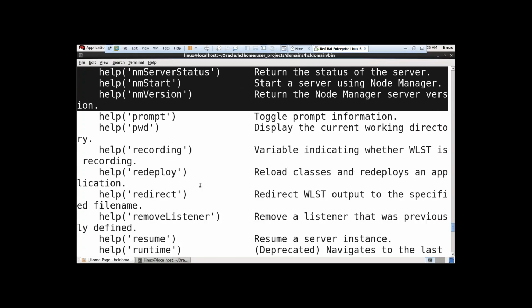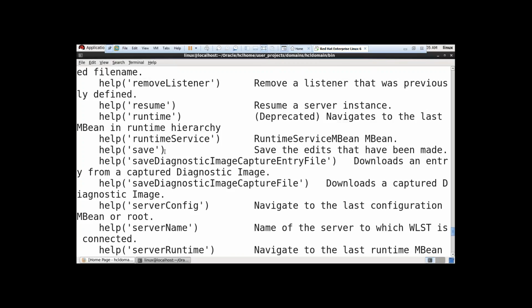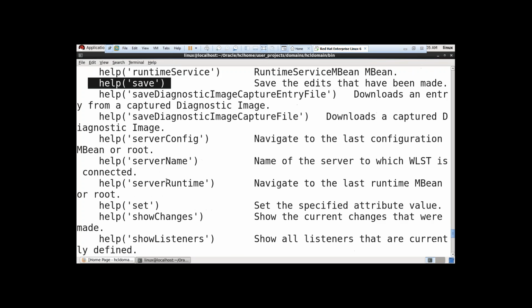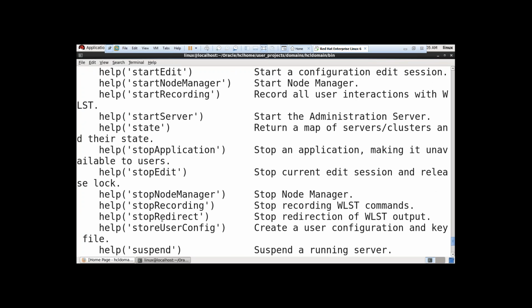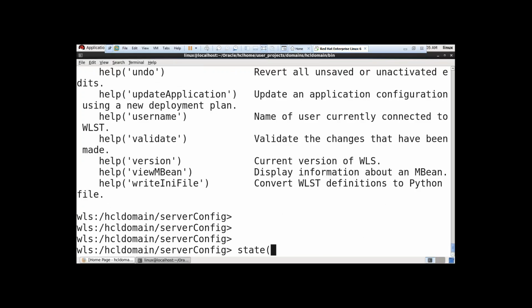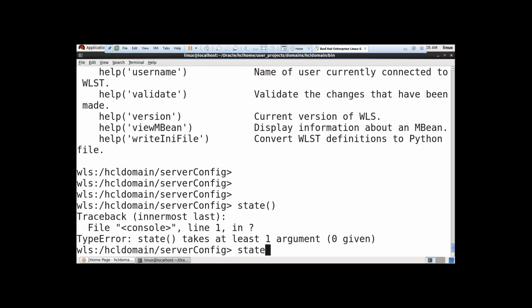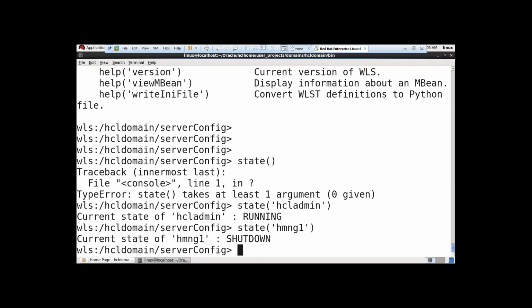Then after that, pwd, and redeploy for redeploying the applications. Whenever you request any changes and click on save, save is used to save those changes. There are also startApplication and stopApplication, and state, with which you can get the state of the server instance, whether it is running or not, and undeploy for undeploying. See, I need to type state, see, it is running. Similarly, state, see, shutdown. Like that you can work with the remaining commands also.